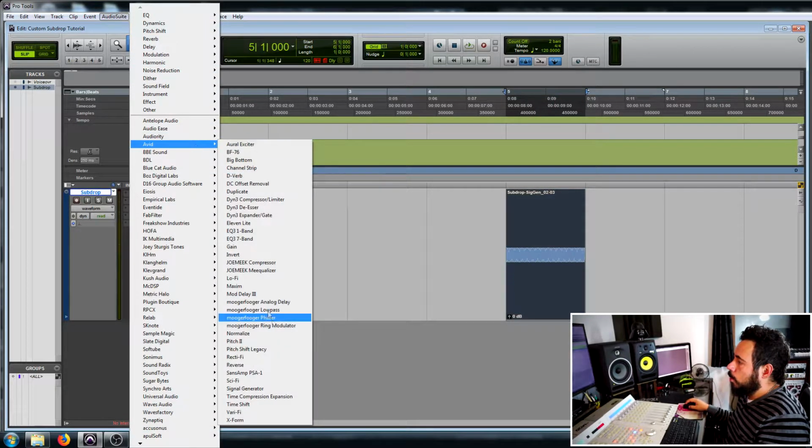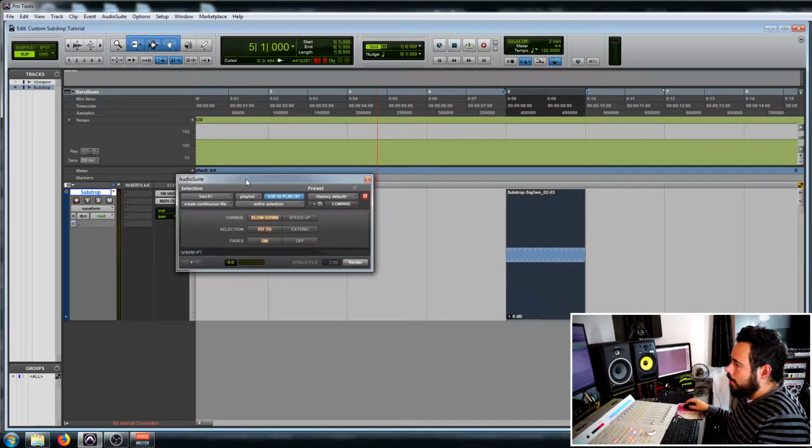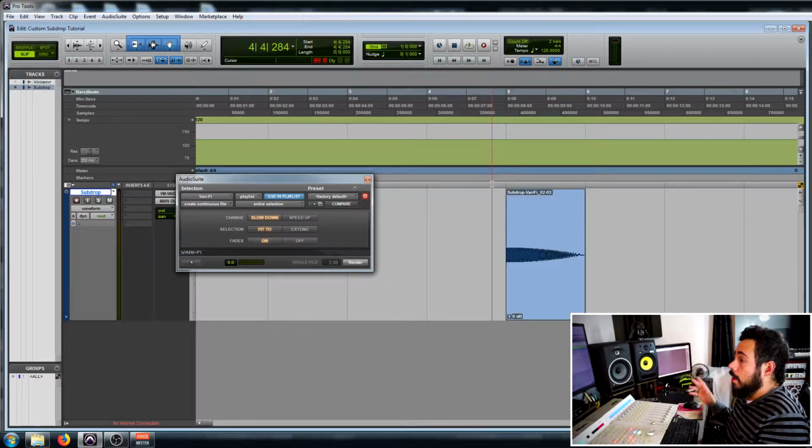Verify, which is a plugin that makes it slow down or speed up. Slow down, fitting on, render. Let's have a listen. That should be more like it. Yeah, that's it.